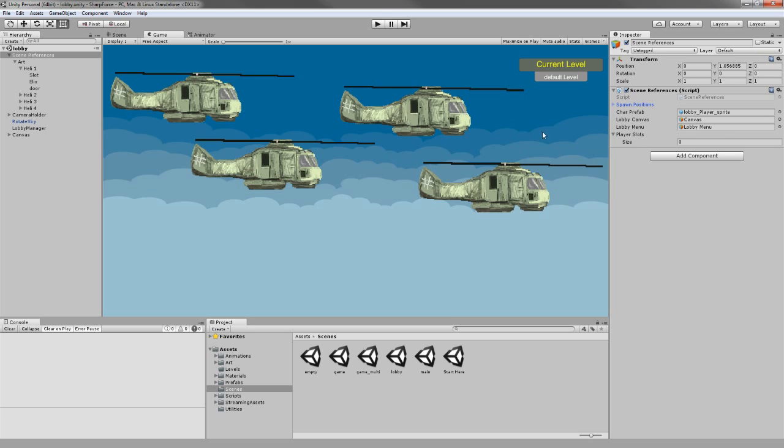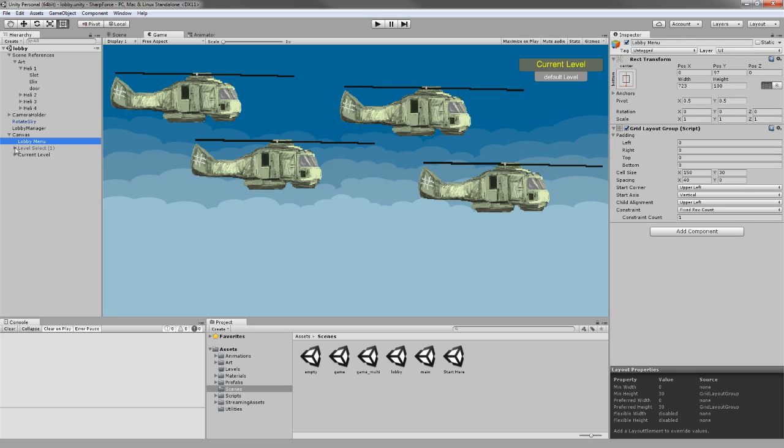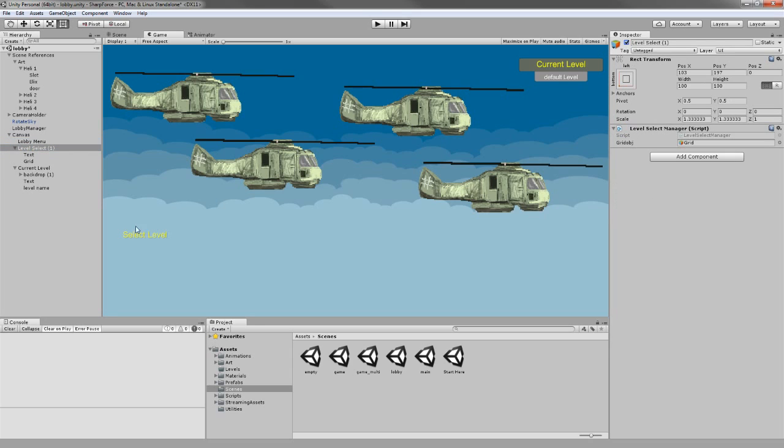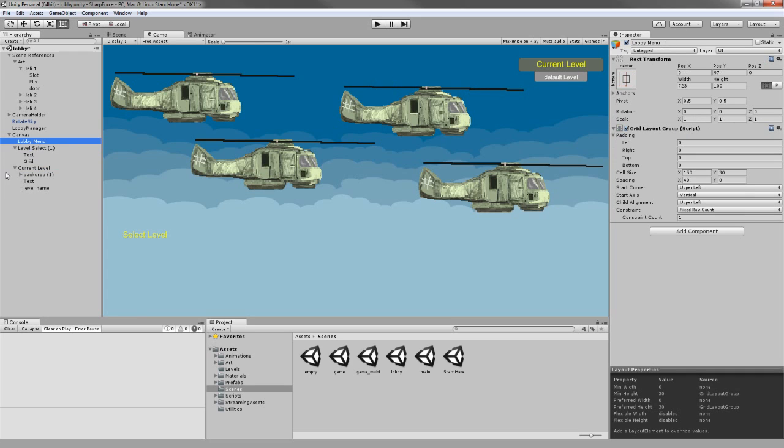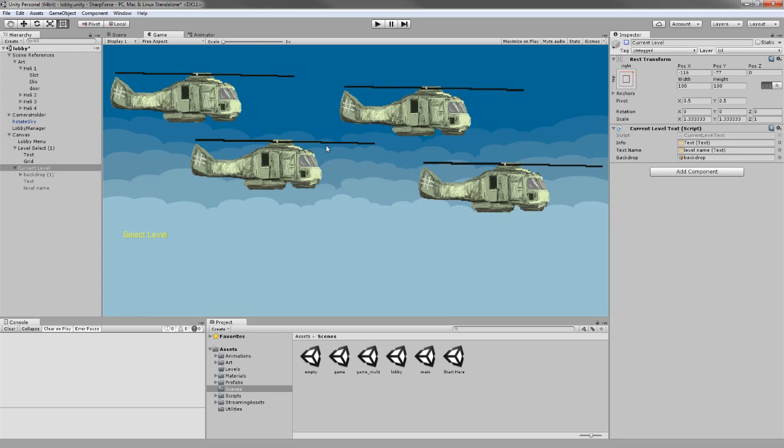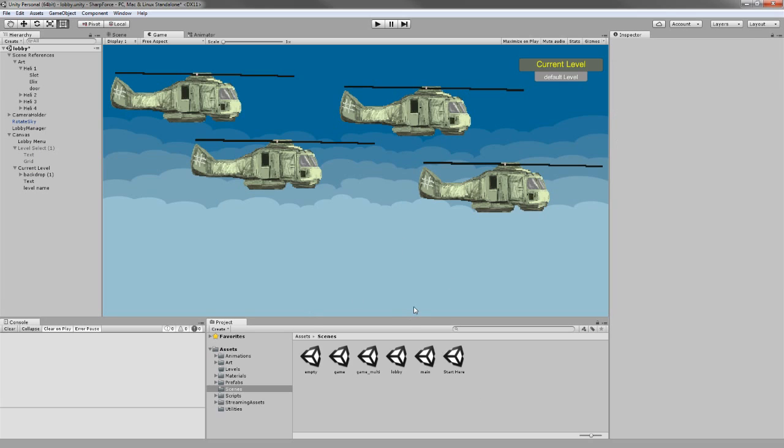Lobby canvas and lobby menu is of course lobby menu, which doesn't show because we create it, and the level select is the levels we select from over here, and the current level is this thing above. Okay, we will see this when it's time to see them. There's no need right now since we're only covering the structure. So keep that in mind.